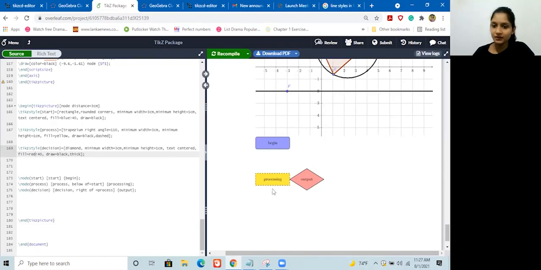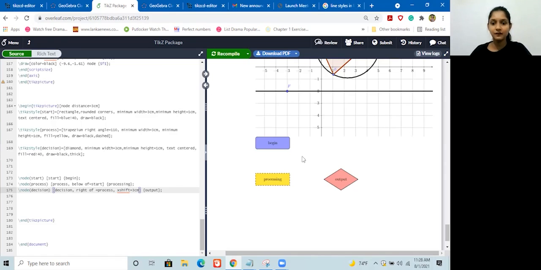Now you can see these two blocks don't have a gap. So I need to make some space between those blocks. So what I'm going to do next is include some statement here, X shift with 3 centimeters. So now you see we have those three figures. Now what is missing is arrows. So we need to define arrows as well.